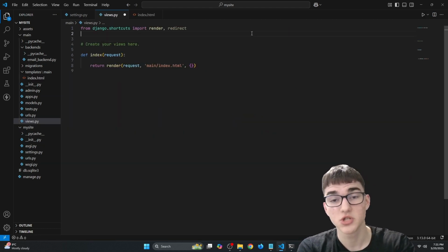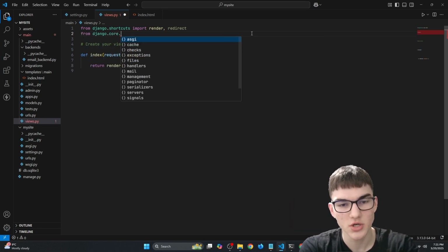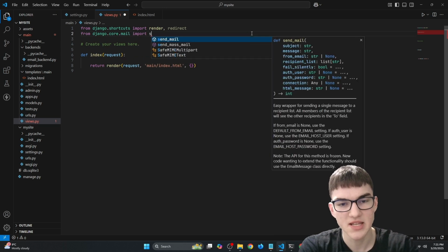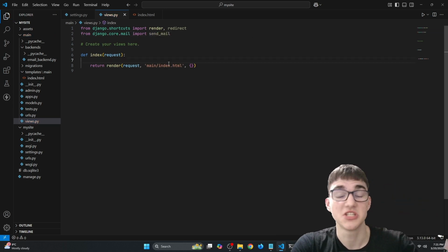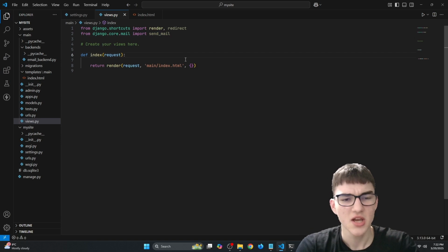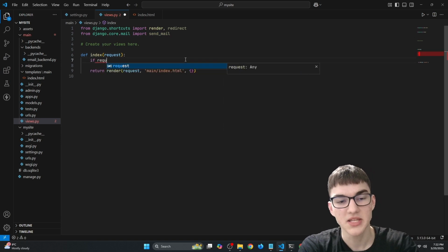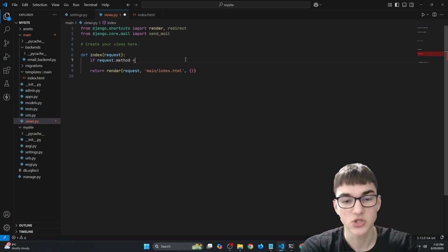Alright, so the first thing we want to do to actually make this backend work is from django.core.mail import this send_mail function right here. What this does is help us actually send the email right away using this one line of code. So right here, first of all, type if request.method is equal to POST.